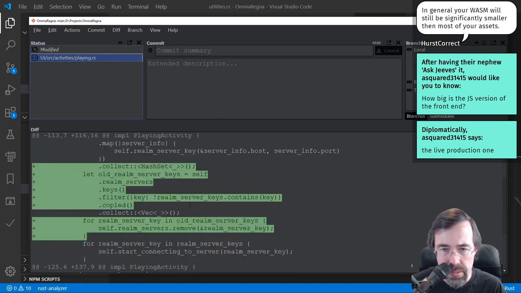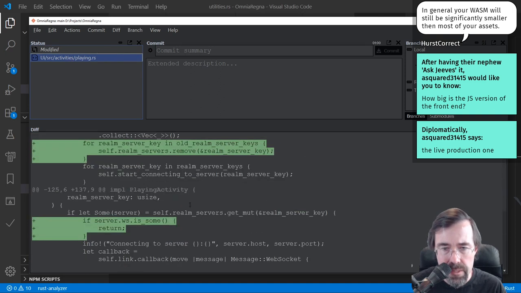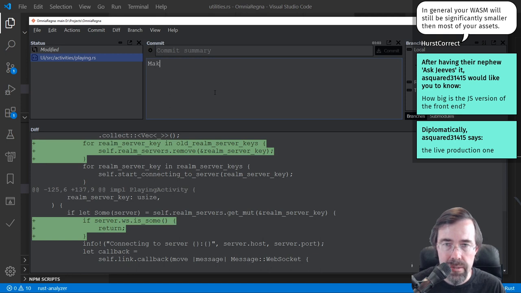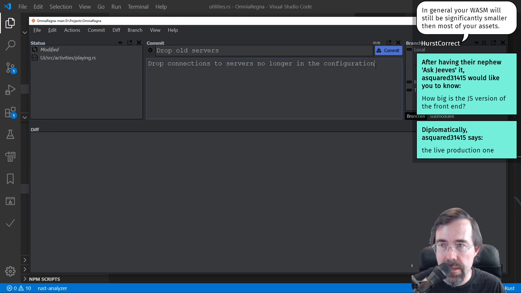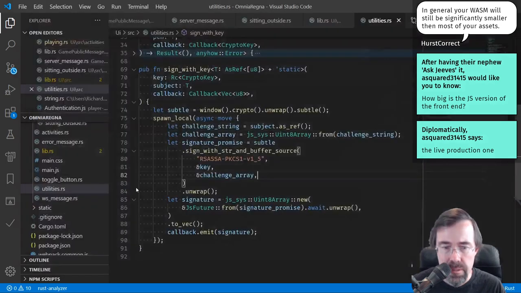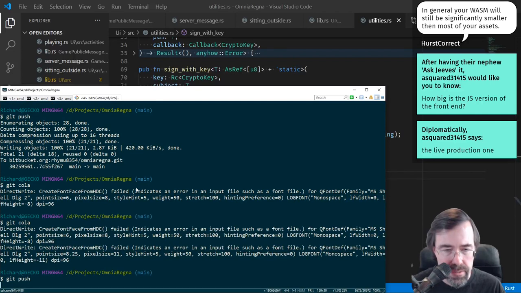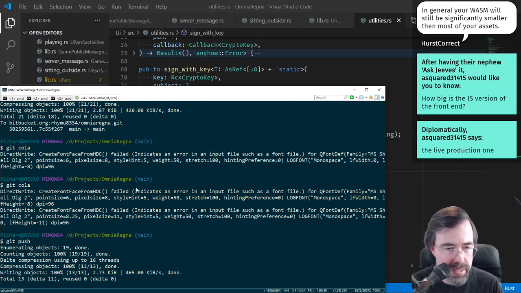All right, what did I do here? Oh right, this was drop connections to servers no longer in the configuration. That's what this does. So, drop old servers. Wrong key. Control S, please. And that should probably be a dot. Commit. Before I forget, I'm going to push this all. And I need to find someone to raid because I got to go.